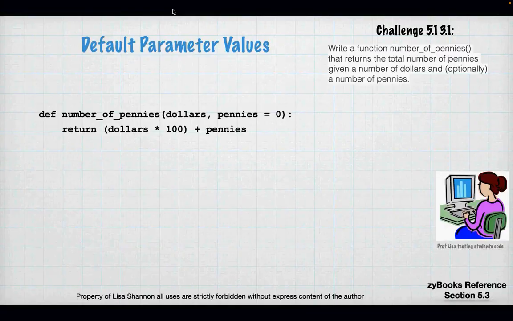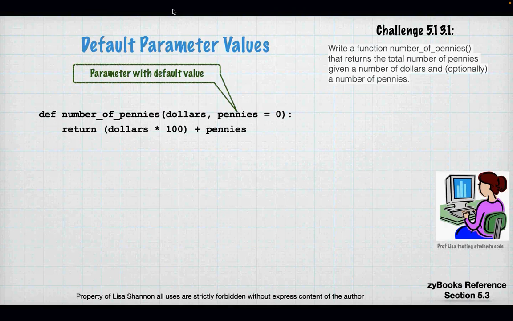So if I have number of pennies, and I'm going to pass in dollars and pennies, and I want to get back the number of pennies, I'm going to return dollars times 100 plus pennies. But sometimes I don't want to just pass in pennies. So the way I do that is I define a default parameter value. And in this case, it's going to be 0. The parameter name is like any other parameter name, and then you say equal and then the value that you want it to equal to. In this case, I want it to equal to 0. I don't need you to pass in pennies if there aren't any pennies.